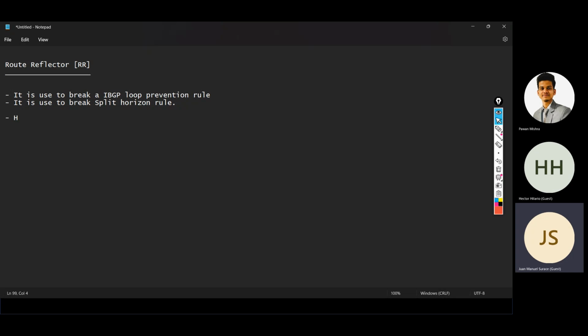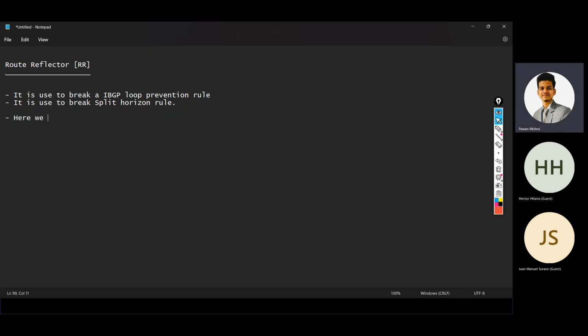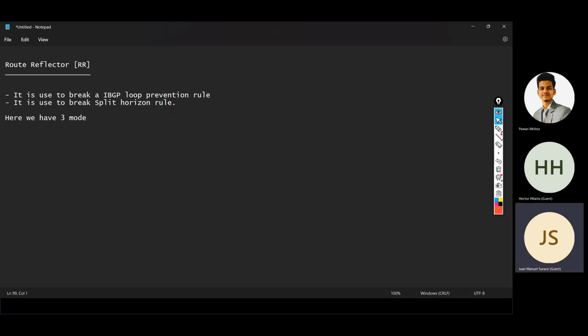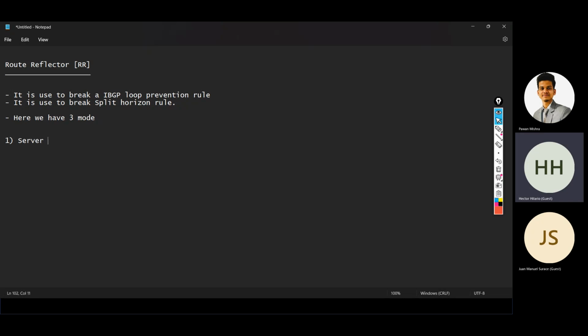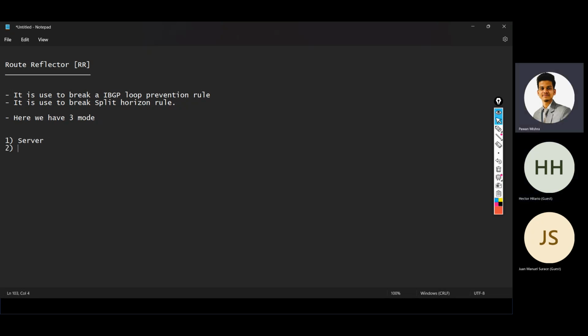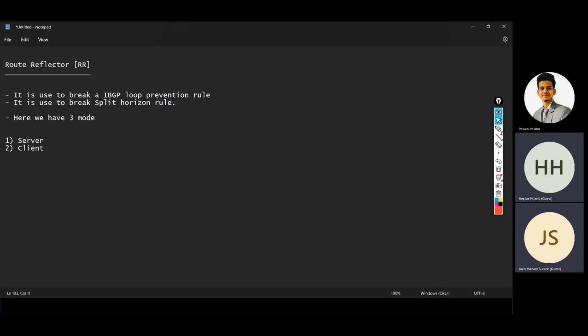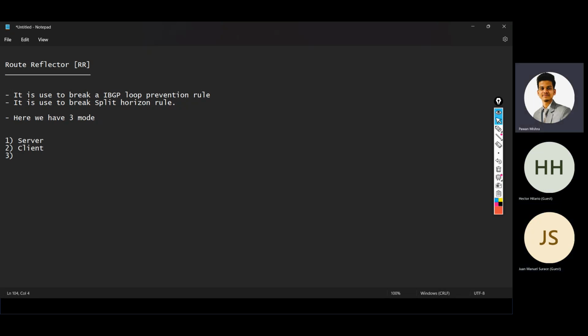Here we have three modes, we can say. The first one is server. The second is client. And the third is non-client. Server, client, and non-client, right?